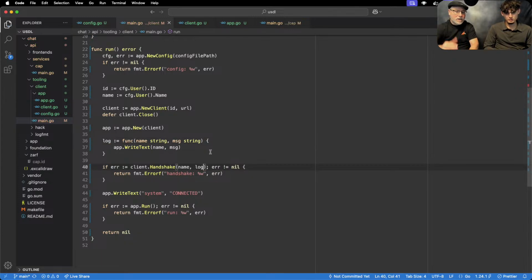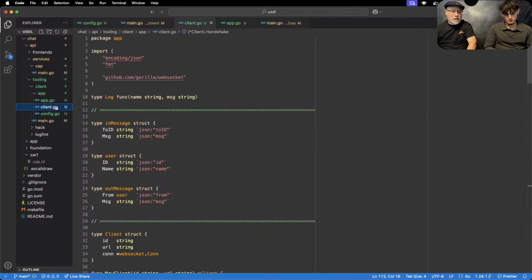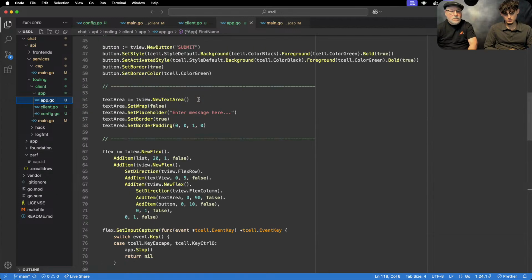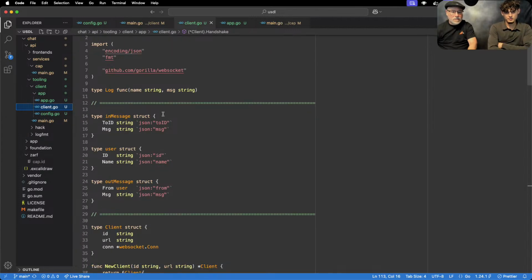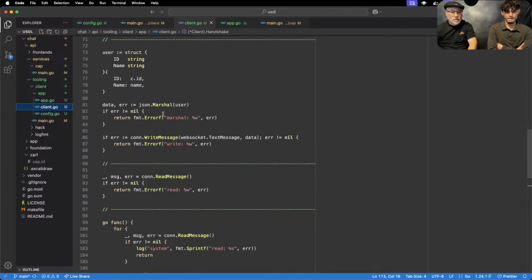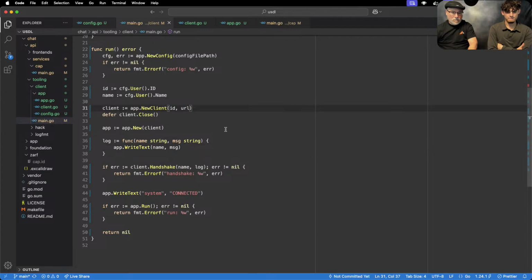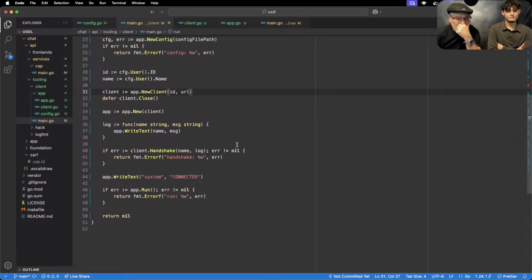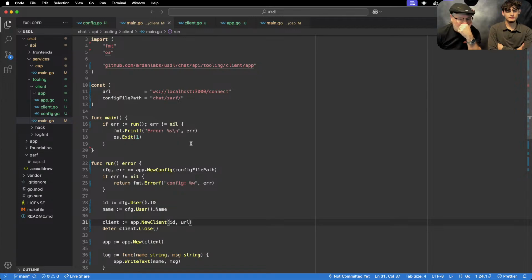Yeah, and then app write text. So let's clean that up. That was more for the logging than anything else. A log function, log type. Okay, so then this handshake has a logger, right? And then, okay, let's see what happens.